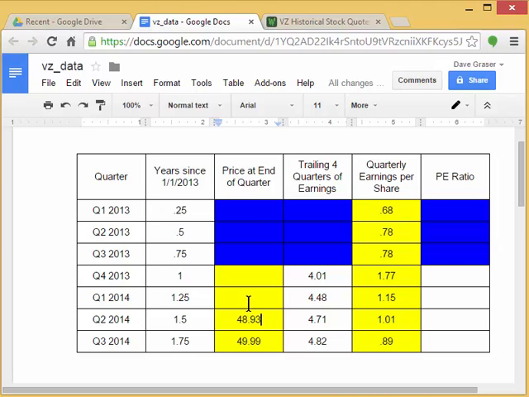If I continue doing this, I can get the price at the end of the first quarter. That's at the end of March. And also at the end of the fourth quarter for 2013. So that's the end of December in 2013. And that price was $49.14. So I've gone ahead and found all my data. The final thing I need to do is to go ahead and find the P/E ratio.